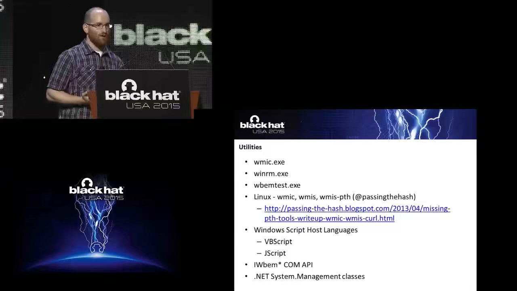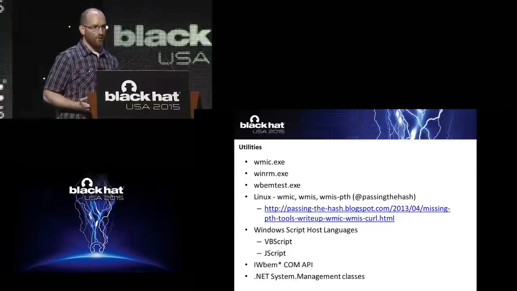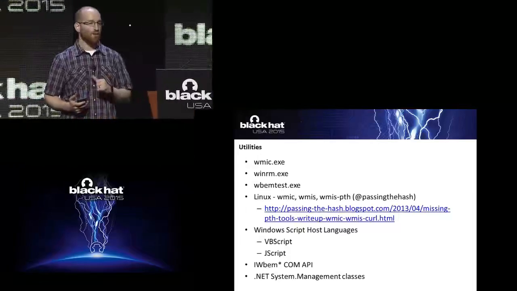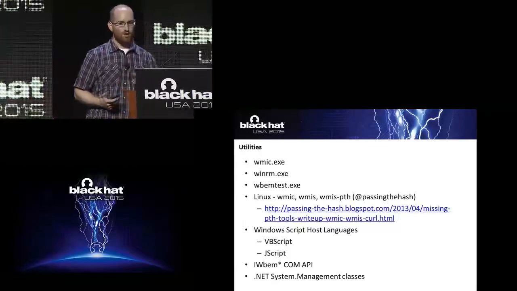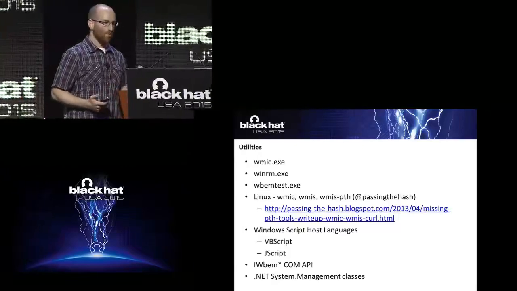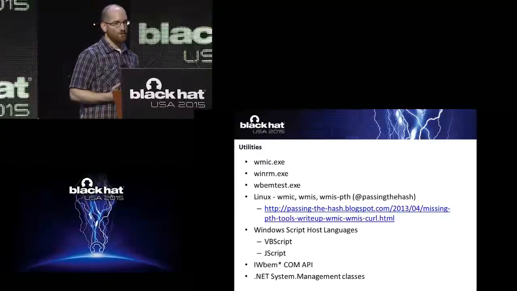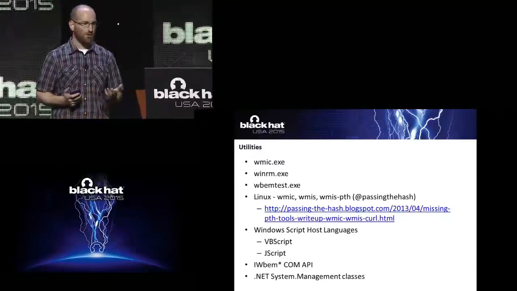WMIC will accept any WMI query. WMIS is basically a wrapper for the Win32 process create method, for lateral movement and code execution. And then a good buddy of mine, Skip Duckwall, patched WMIS so that it will accept NTLM hashes, which is pretty cool.